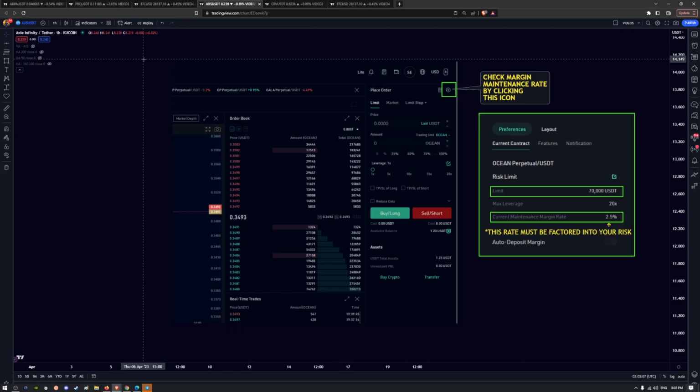Once you've opened the futures trading platform on KuCoin, if that's what you're using, you'll see these are all the normal things that you would use for entering your trades. You have your limit orders, market orders, limit stop, and I think if you click this drop down menu, it'll have market sell and market buy orders as well.